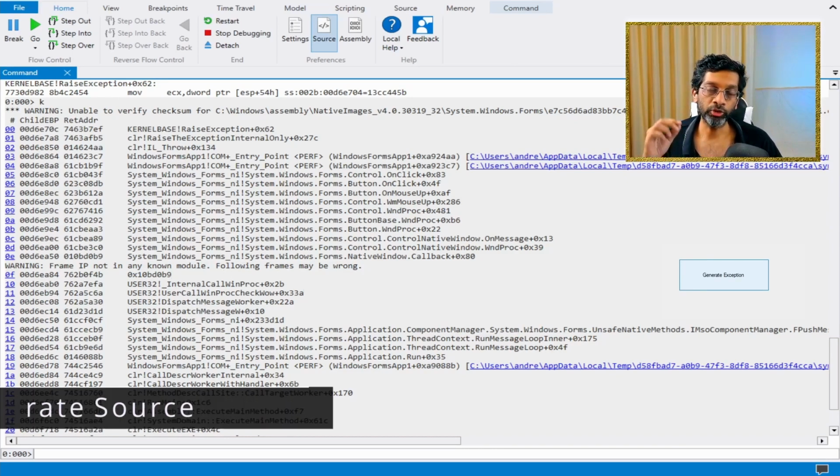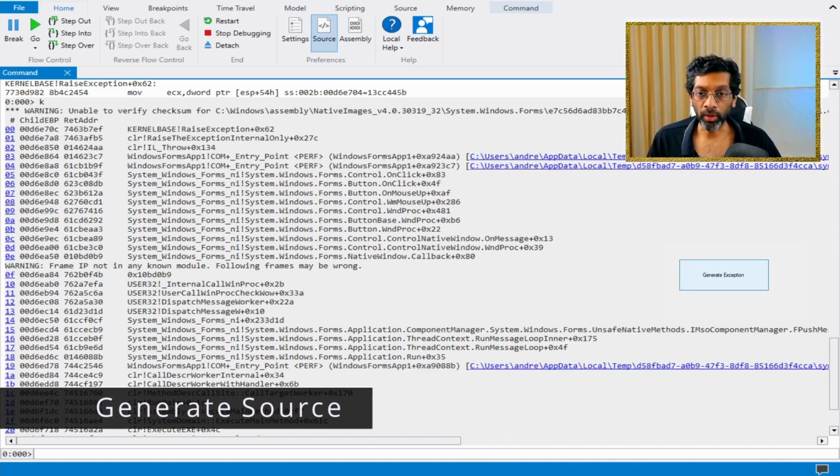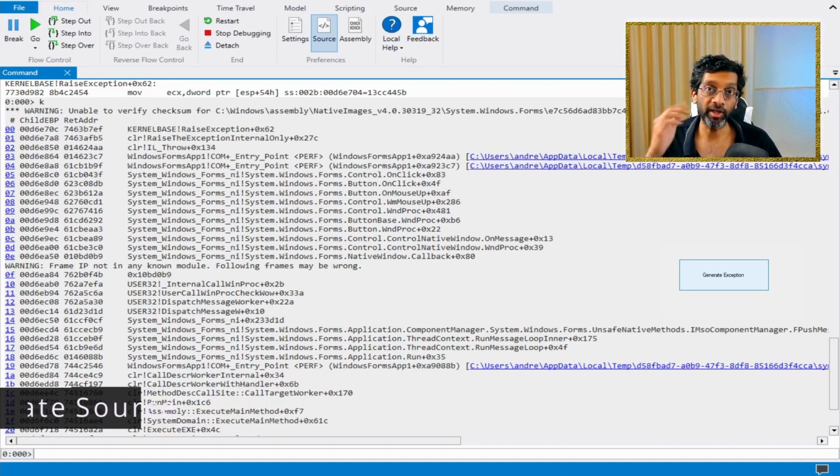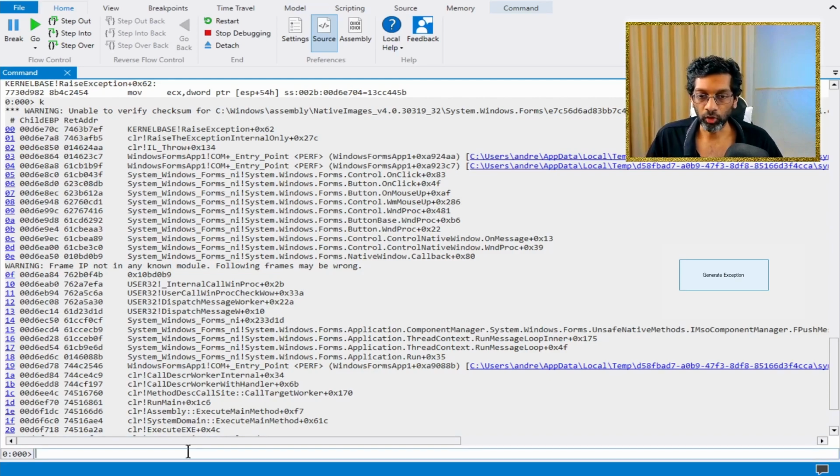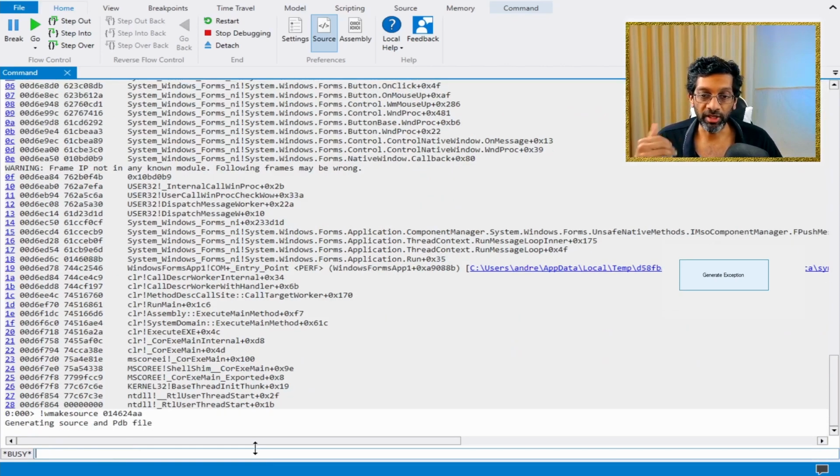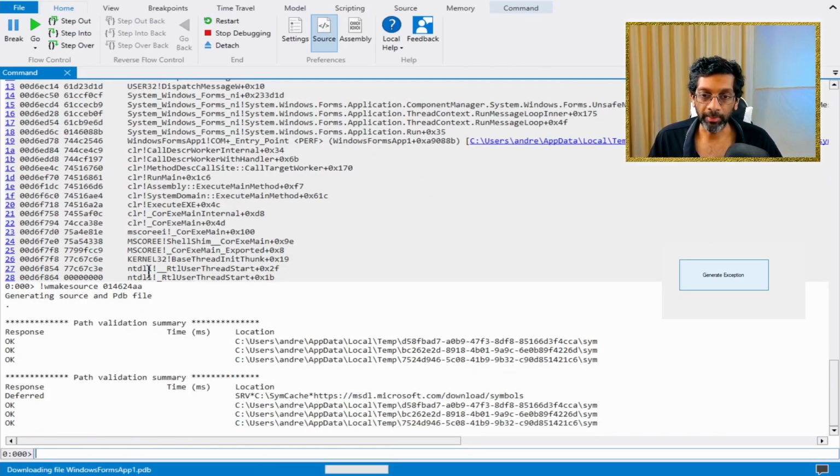the source code. To generate the source code, we need to take the memory address of the function that threw the exception. So we run the command !makesource. This command is part of the plugin we loaded earlier. And the address we want is exactly the return address of the throw. If we run it like that, this will actually generate the source code. There we are, it's generating the PDBs and the source code and it's going to open it in another window.